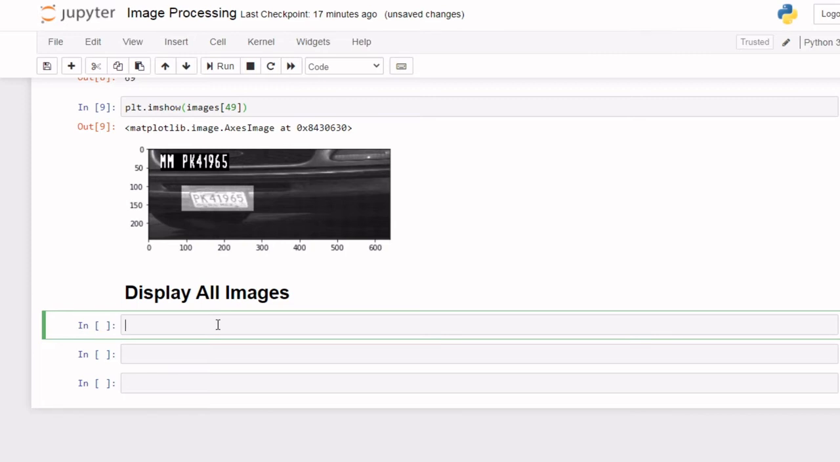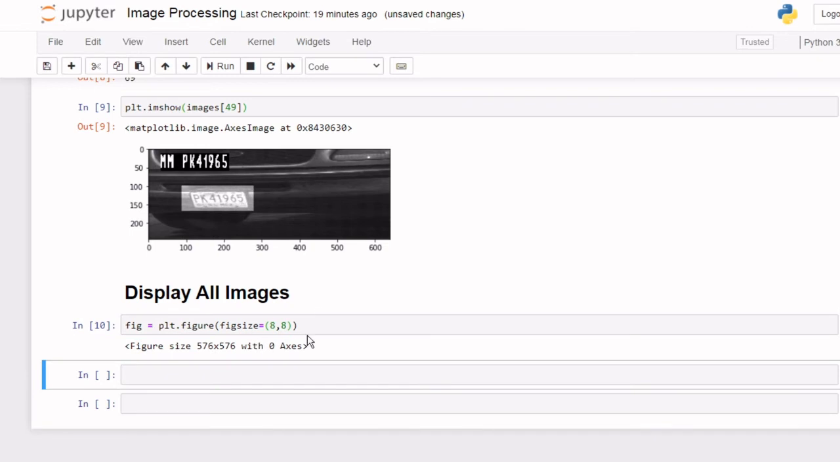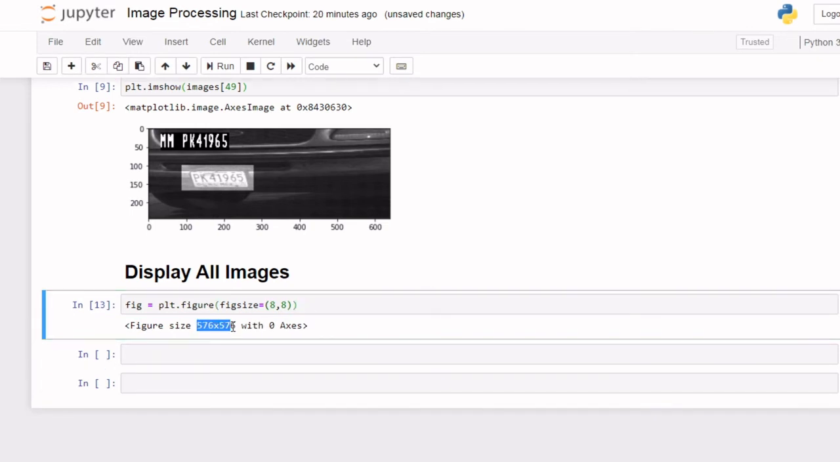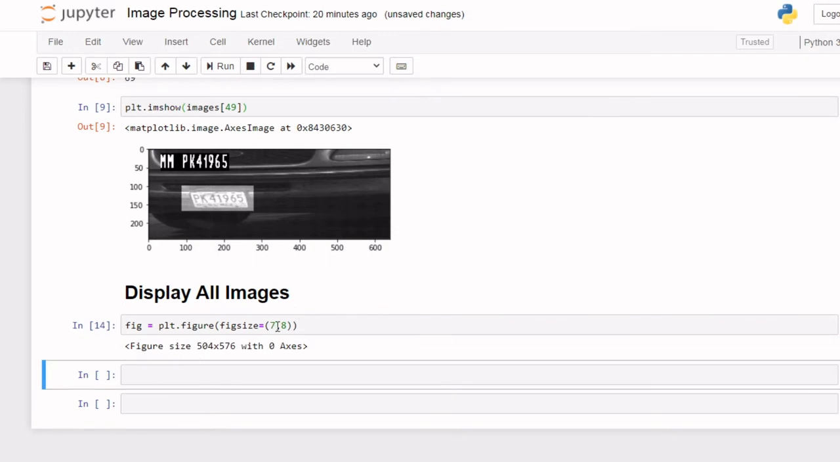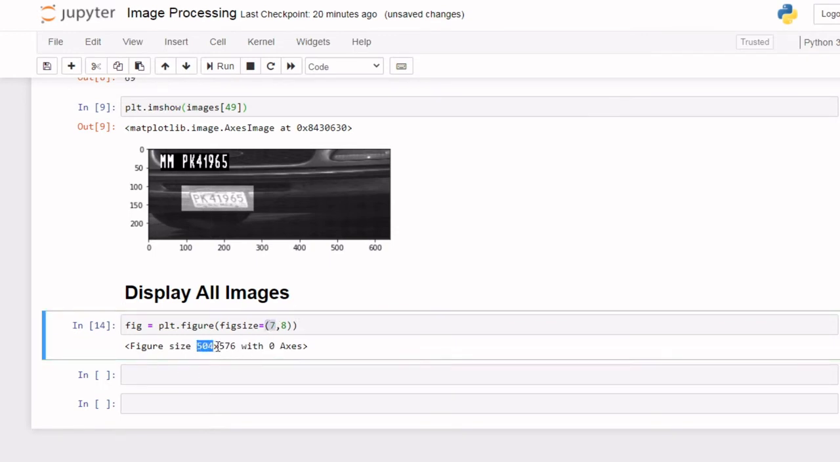So for that we have to make a figure. First we will define the figure. So I'm taking plt.figure, then I will define figsize equal to 8 by 8. Suppose I'm defining this 8 by 8. You can see here the figure size is 576 by 576 pixels. You can change it here and you can see the differences, like when I write 7, it is 504.